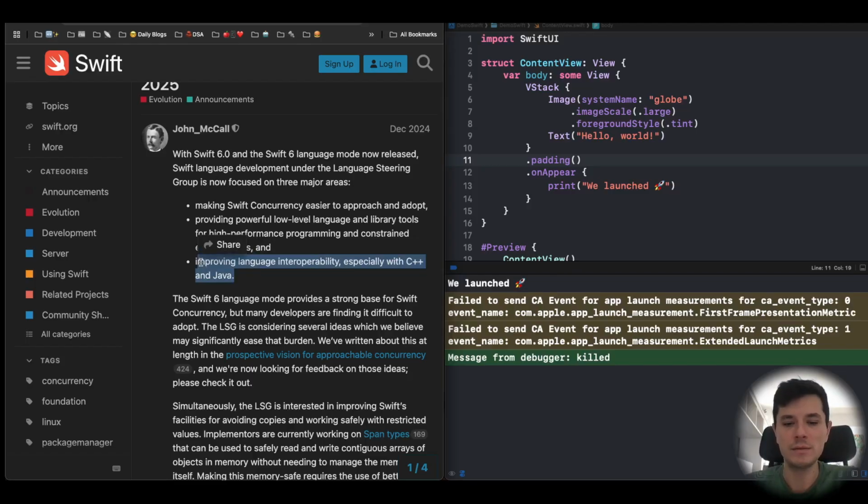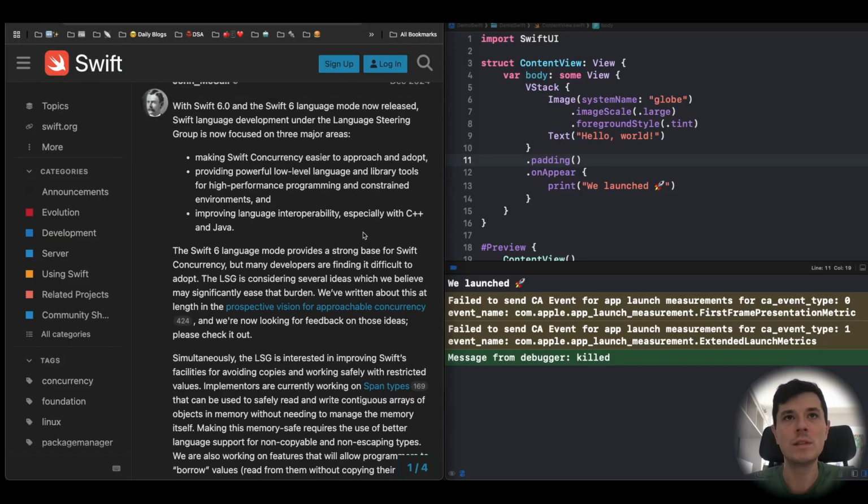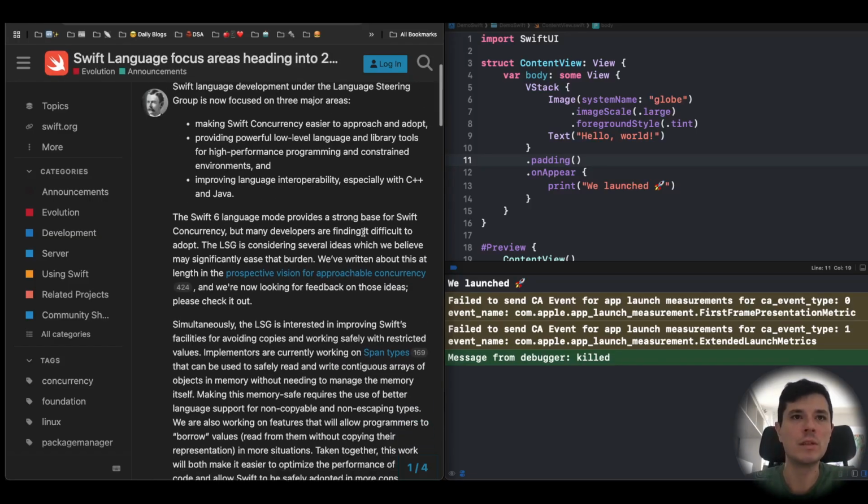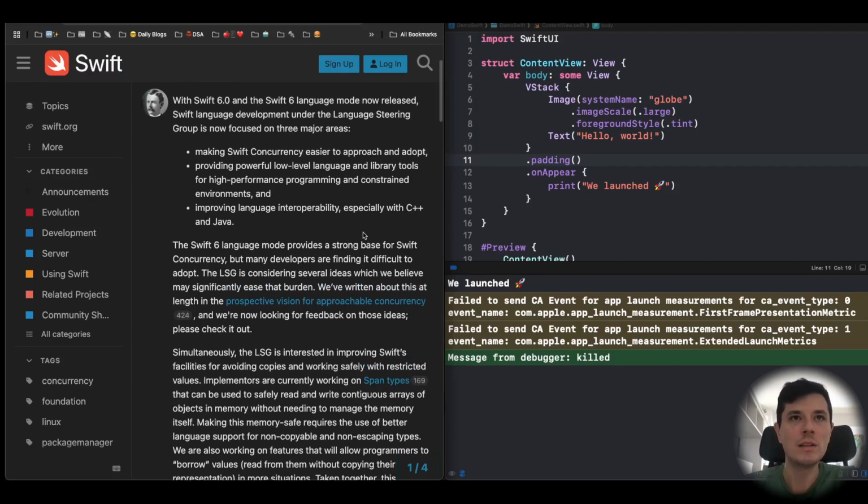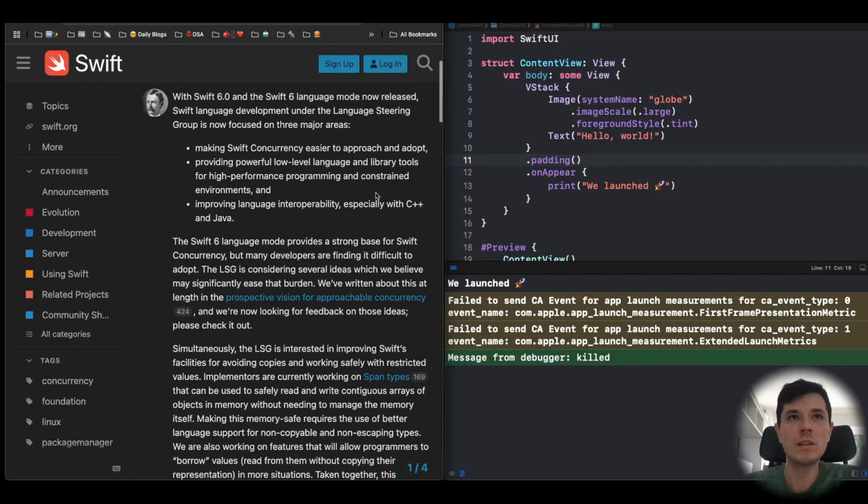I have tiny apps, but they are on the App Store, and it was very difficult to adopt the strict compilation flags on them. Anyway, they heard the voice of the community. I'm not the only one who faced those errors, and the Swift steering group placed a vision for it, where they want Swift concurrency to be easier to adopt, and that's quite nice. They have one bullet point dedicated to that.